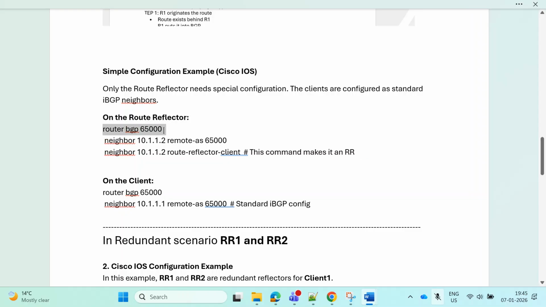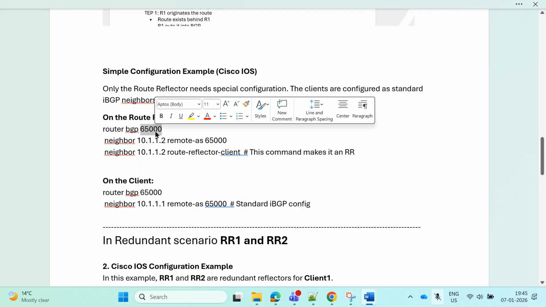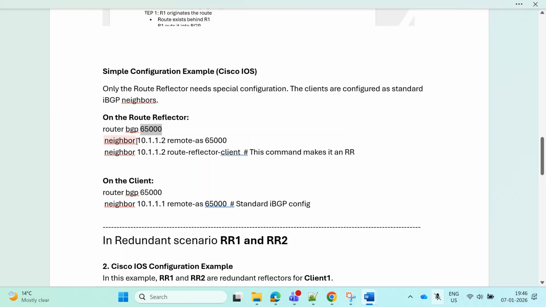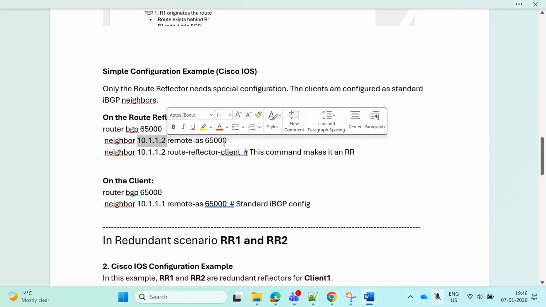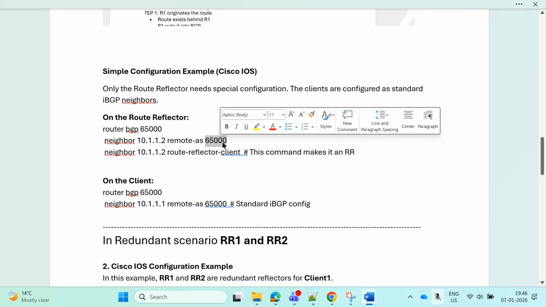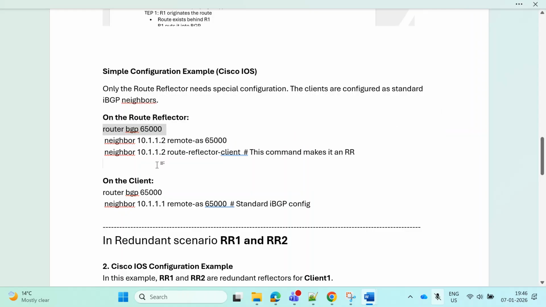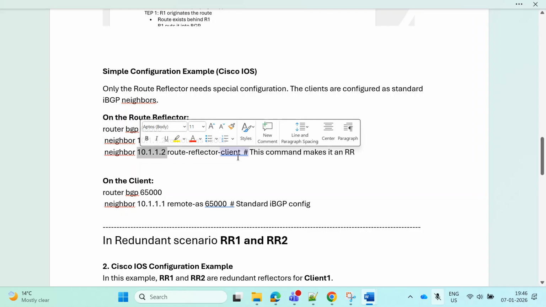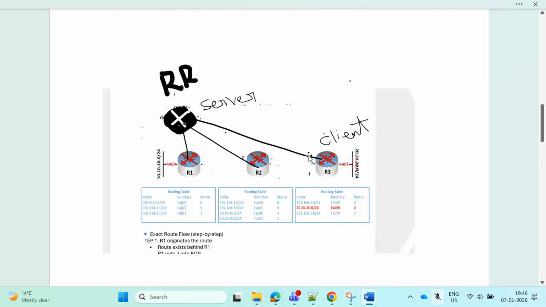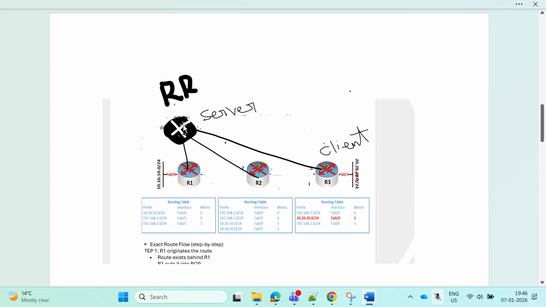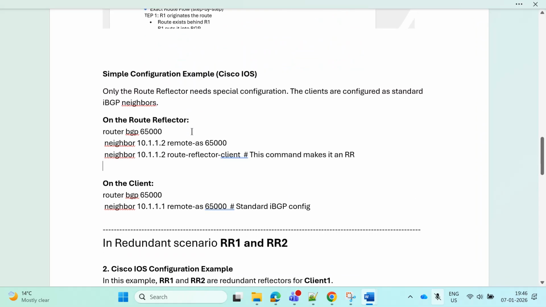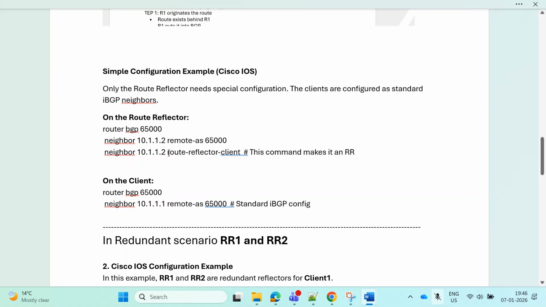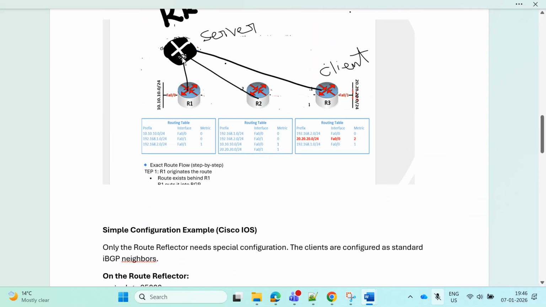So you can see here router BGP 65000, which is the local AS number. Then I have defined the neighbor, and the remote AS will be 65000 because this is iBGP, right? And you can see neighbor 10.1.1.2 route-reflector-client. So when I'm making a neighborship with R1, I only do configuration like neighbor, and then mention it as a route reflector client.